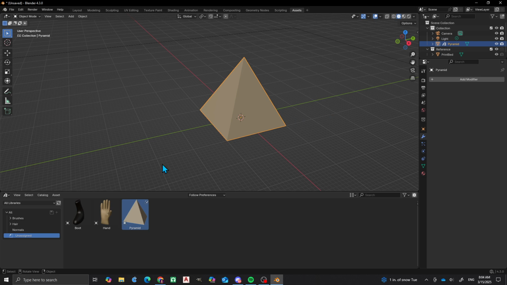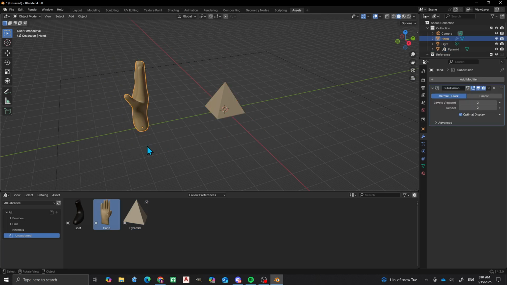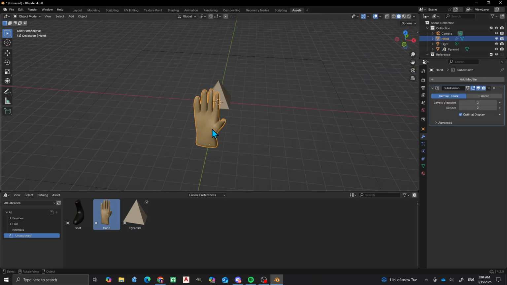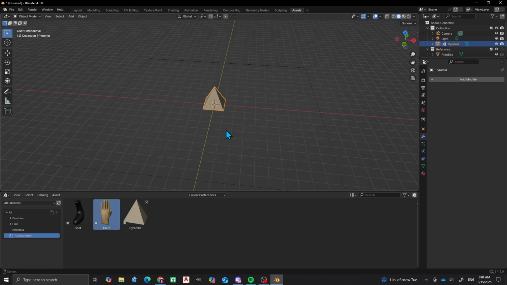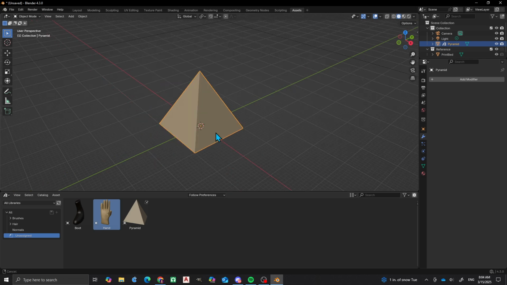So what I have then is my pyramid, and if I just drag and drop this, it comes in automatically. Pretty sweet, isn't it? I can do the same thing with this hand. So, Control Z. Anyway, you get the idea. You can make a whole ton of assets that you can just plug and play in all of your files. I want to do the same thing with this pyramid, so I'm going to save this.